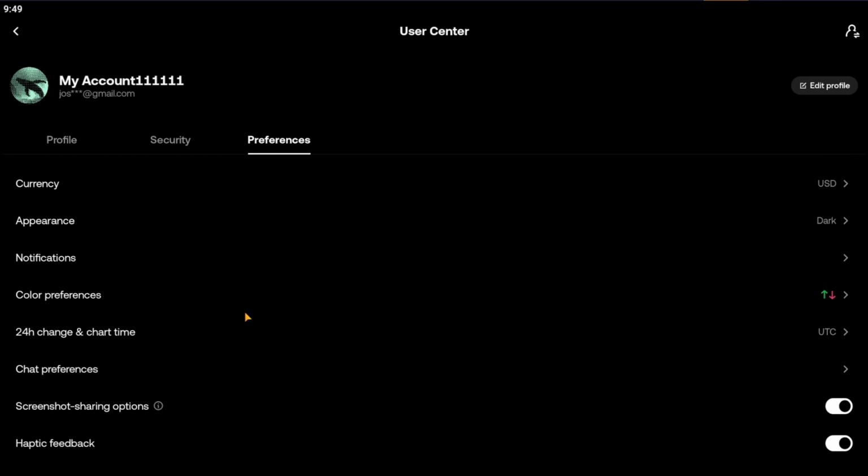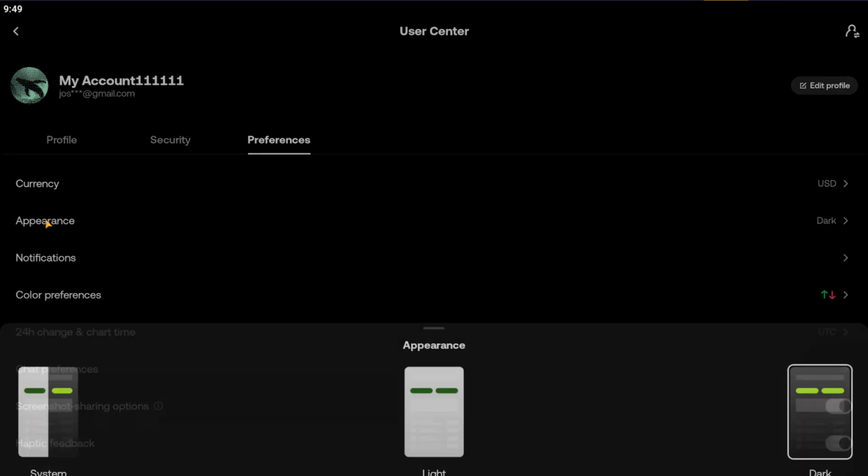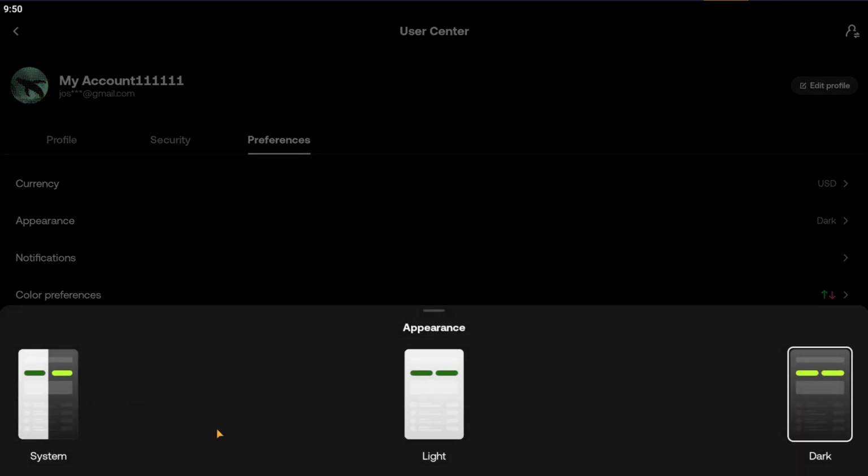Once you select Preference, the app will load the available settings. You will now see the Appearance option. Tap on Appearance to reveal the theme options. Here you can choose from 3 different modes: light mode, dark mode, or follow system. Each option provides a different visual experience based on your preference.